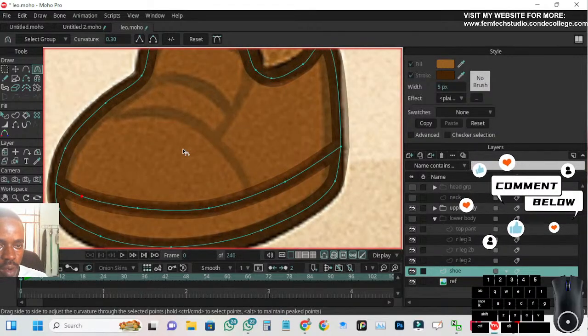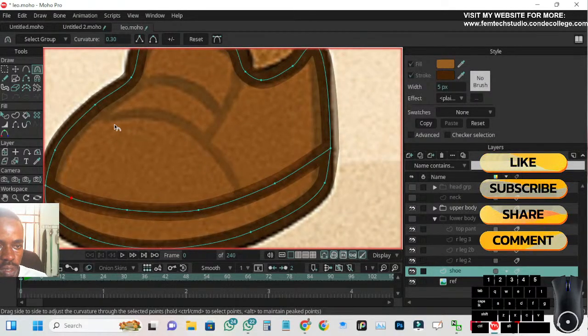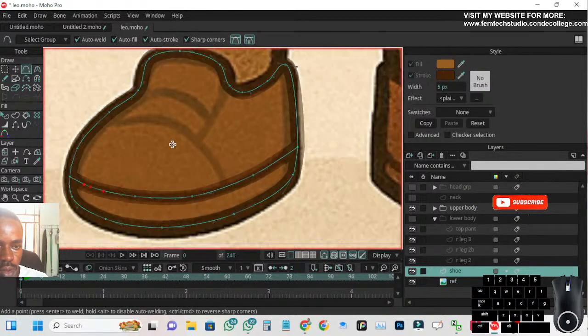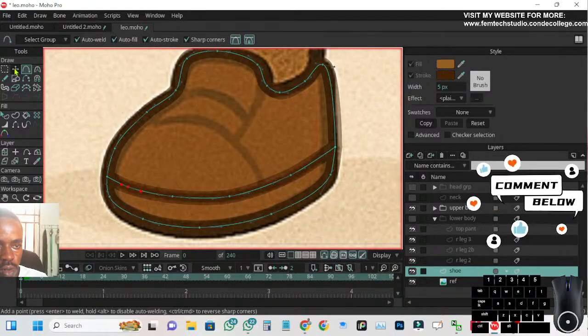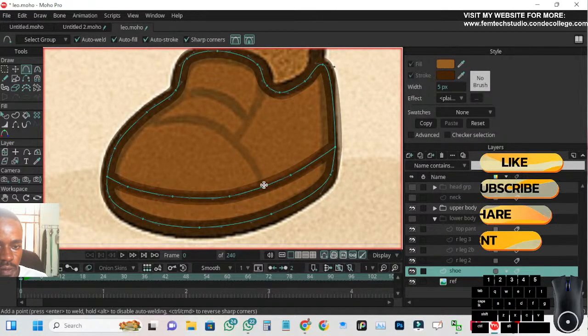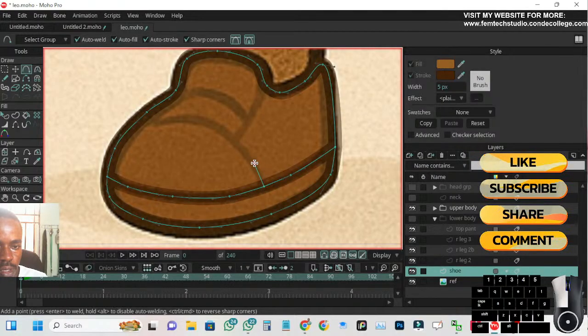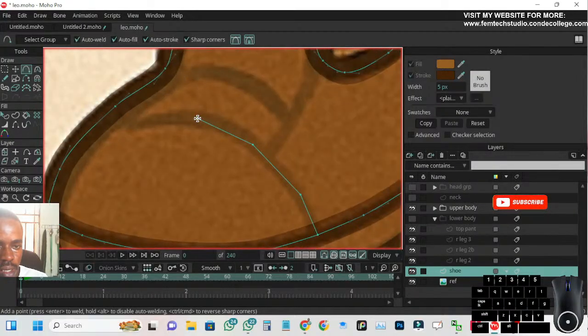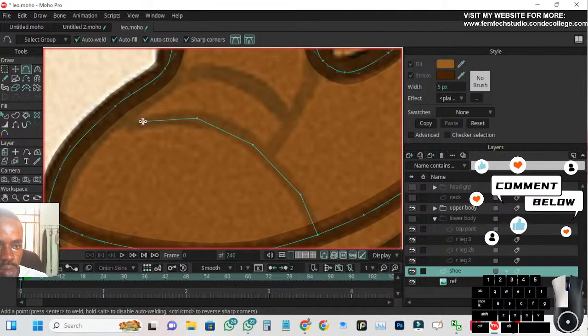All right, now we still need to work on this aspect. So I just want to confirm if it's still selected. Yes, it's still turned on. So select, add your point from here. Just drag it like this. Just dragging the point.